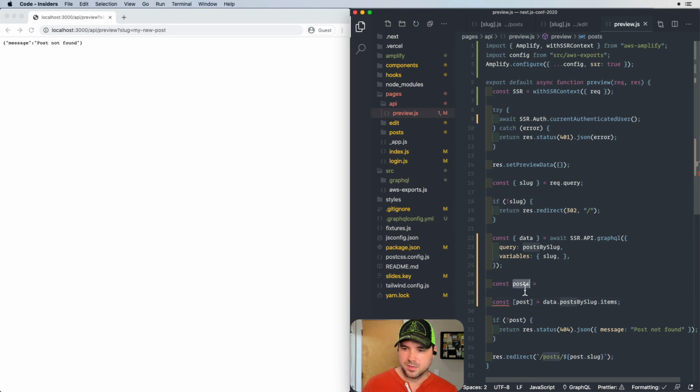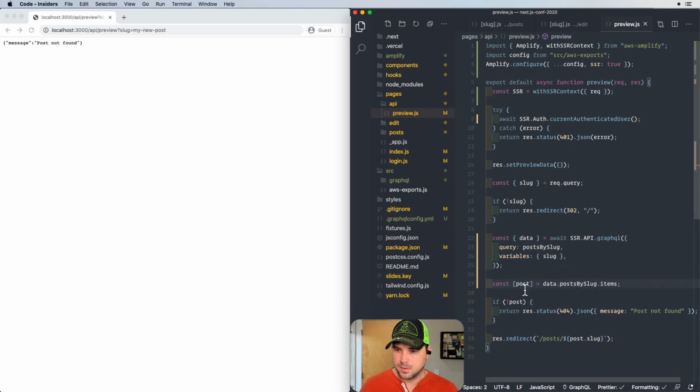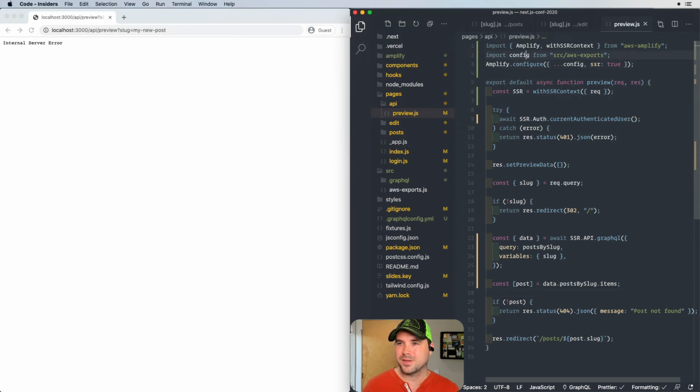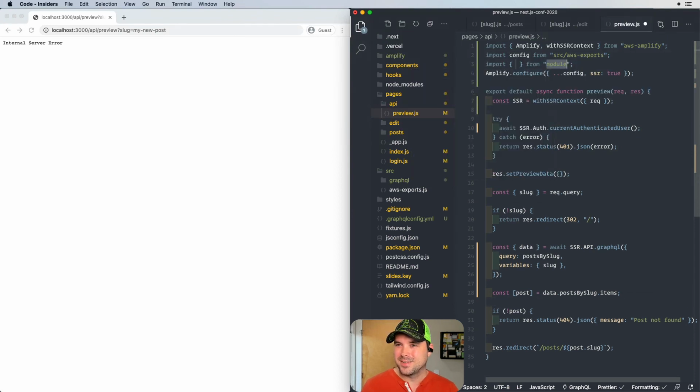Whoops, let me get rid of this typo here. And this should enable preview mode for my new post. I introduced an error. Let's see, post by slug is not defined. I forgot to import that. That's what's so helpful about these. I forget to import these things. And so it's going to be post by slug.